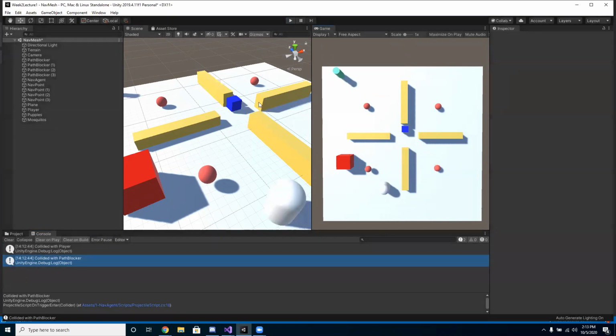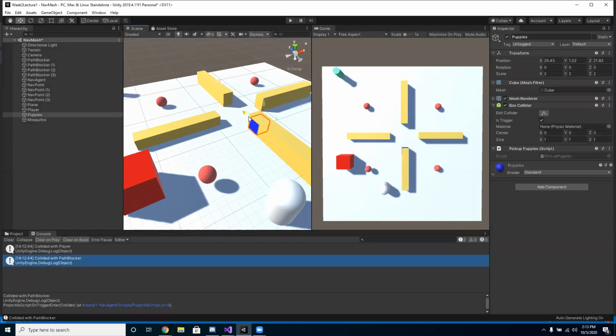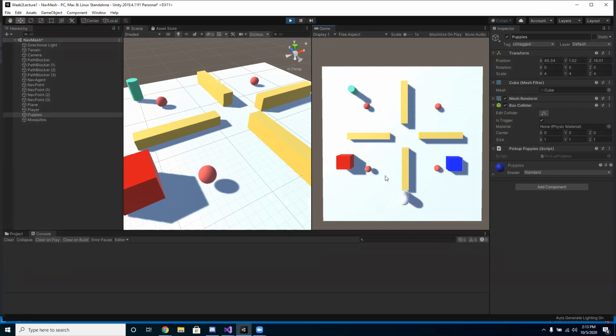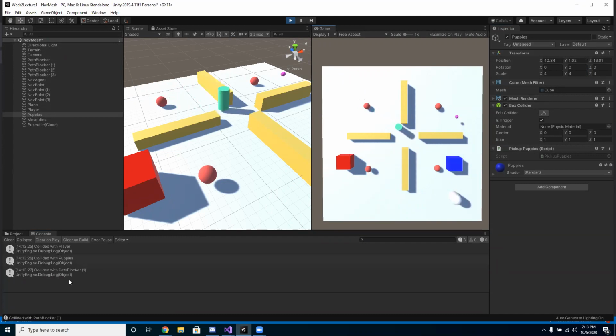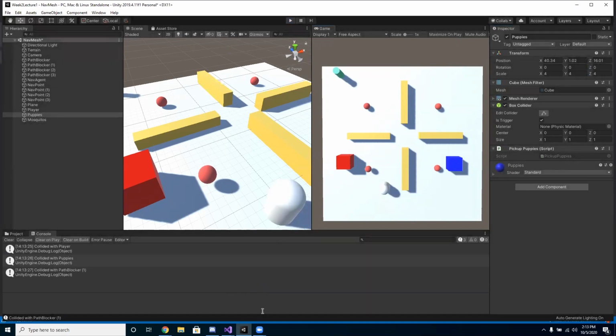So one of the things I'm going to do, because it seems like I might be missing this, is move this over onto this side. I'm going to make it bigger, just to make sure that I'm actually colliding with it, because I didn't see its name come up. So it did collide with the puppies, but the puppies didn't actually move. Let's go back to our script.